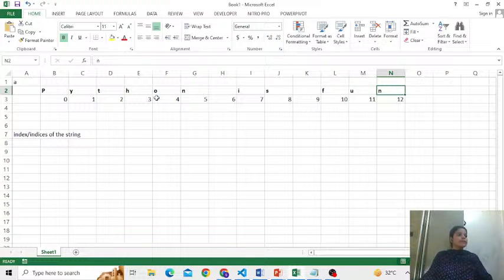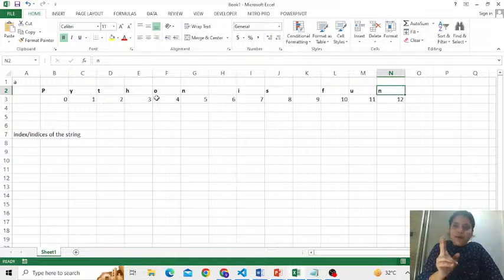Correct? Fine. So similarly, if the last index number was 99, that means the length of the string would have been 100. Correct? And if the last index number is 999, that means the total length of the string would be 1000. Okay, so remember, index numbers always run one less than the total length, only because indexing or numbering counting starts from 0. Okay, fine.